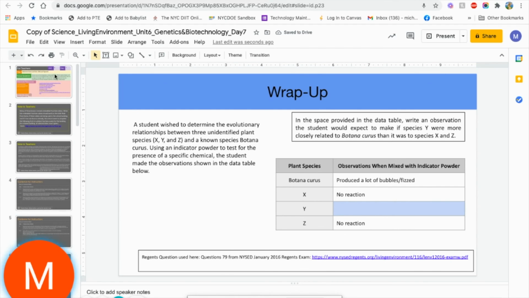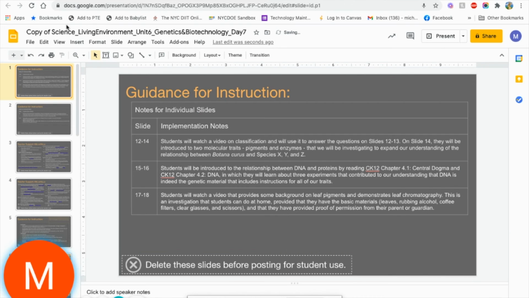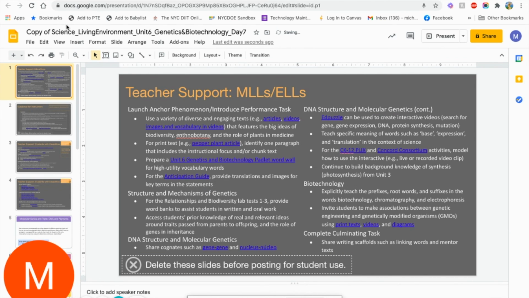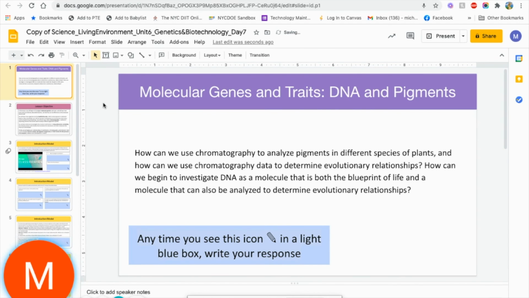Nice and easy. So again, before we give this to our students, we want to go ahead and delete all the notes to the teachers out first, because we don't want the kids to have this as extra information they don't need. And it would start right where the purple banner begins.